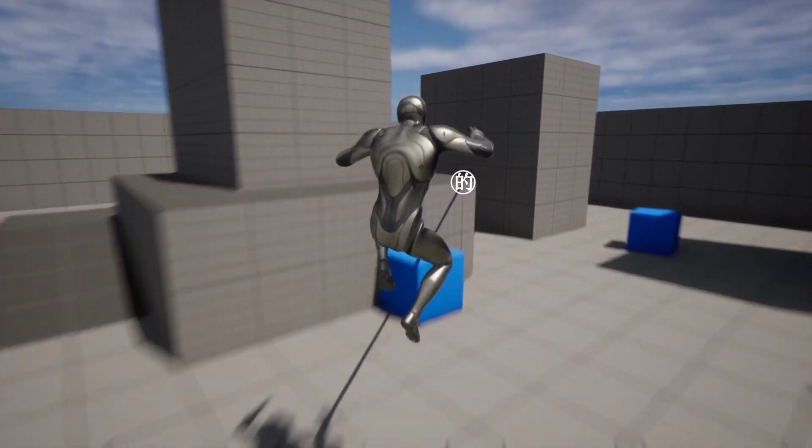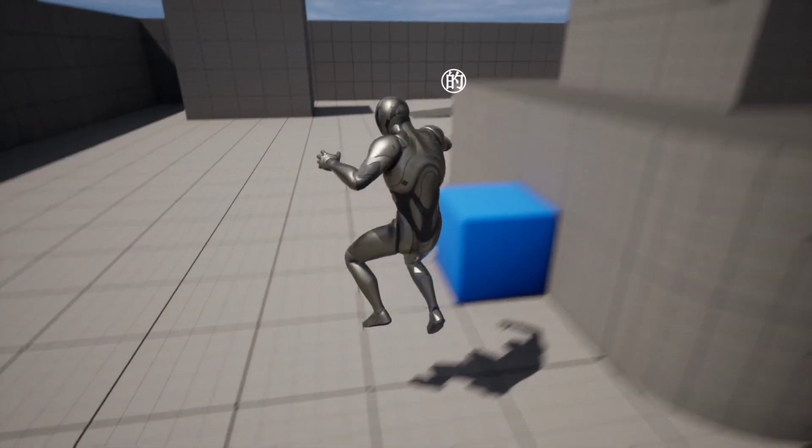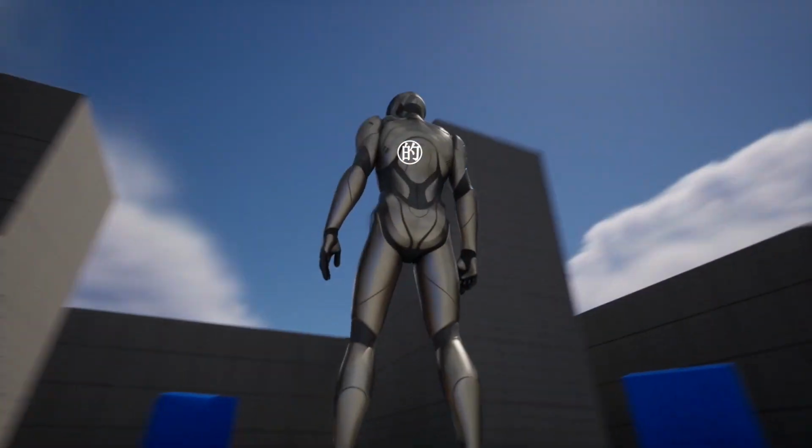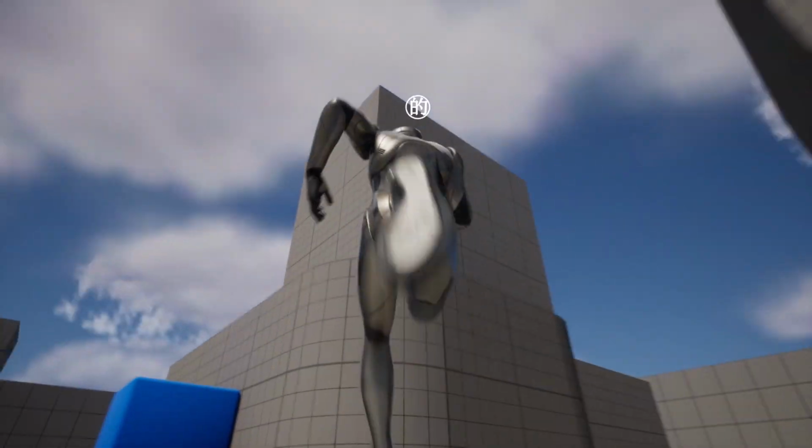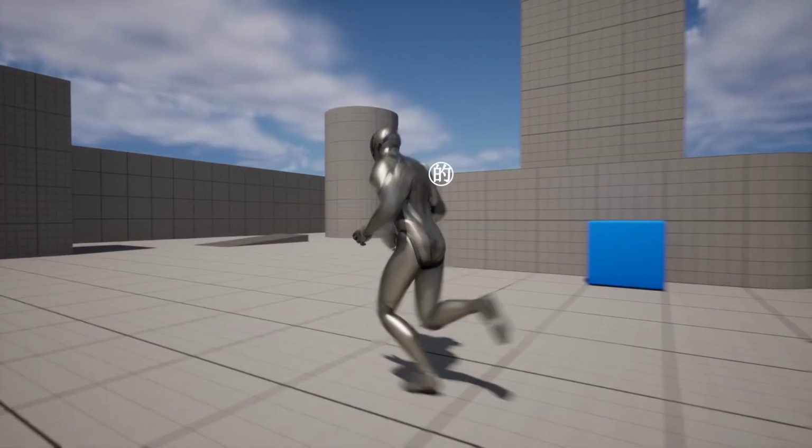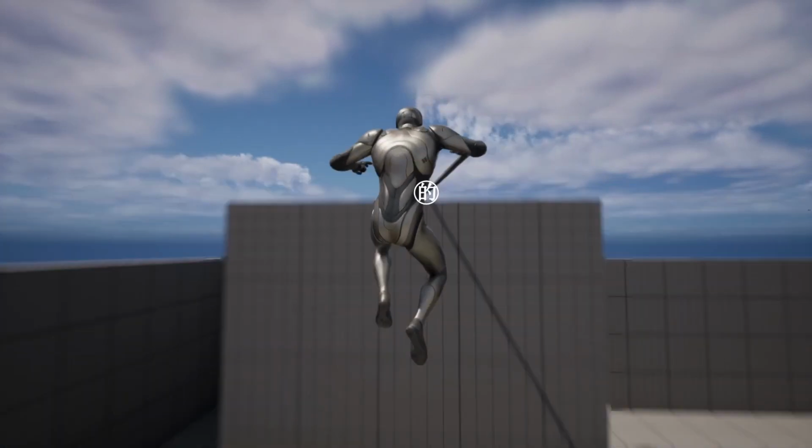What's up, guys? Welcome to episode 3 of the Grapple Hook series. In today's episode, we are going to start to set up the Grapple Hook input, get our Grapple Hook blueprint set up, and attach the grapple line.